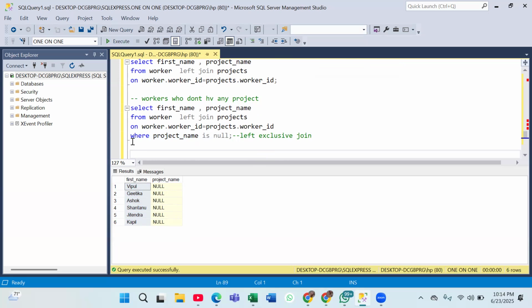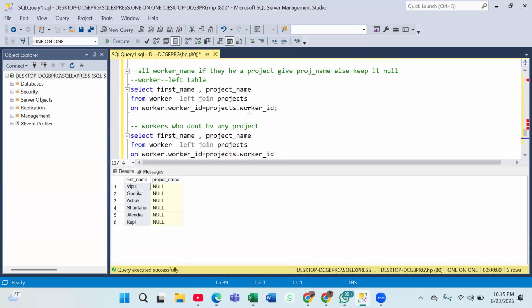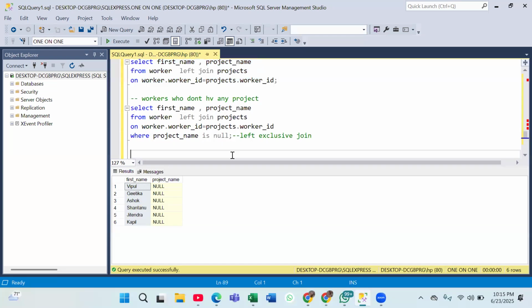So how many of you are able to understand left join now? Left outer join is this one. This is your left outer join. Left join and left outer join are the same. Okay? So if everyone is able to understand left join, then it will be easy for you to understand right join also.